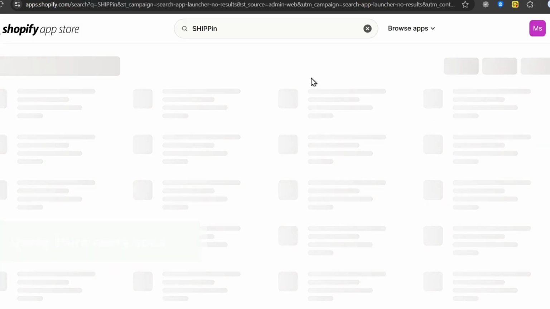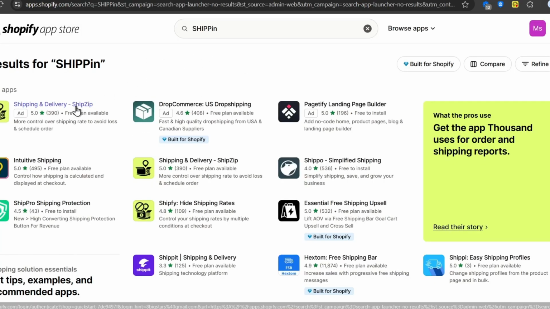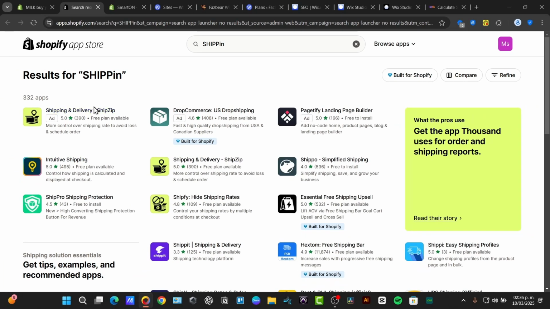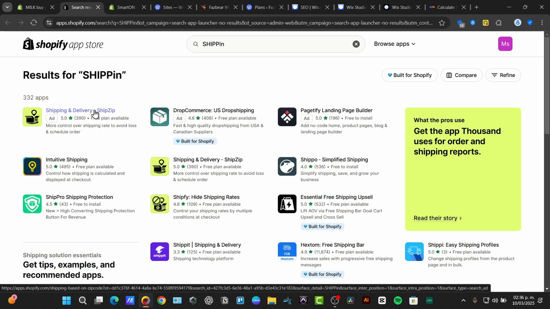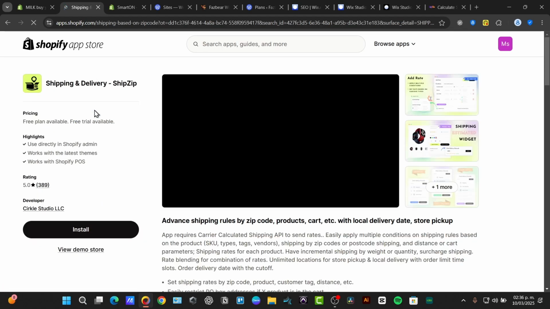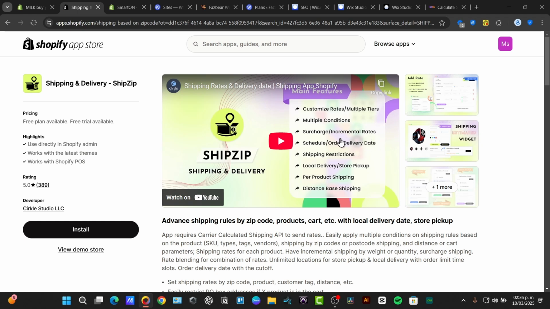When I click in there, we can see that we have shipping and delivery, Drop Commerce, shipping and delivery, Intuitive Shipping, and basically they have more control of shipping rates to avoid losses and schedule the orders. Some of them do already have local delivery, per product shipping, distance-based shipping, and basically that's many elements that you can do. So that's how you can manage the shipping on Shopify.